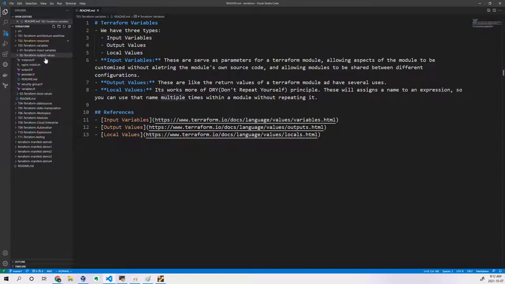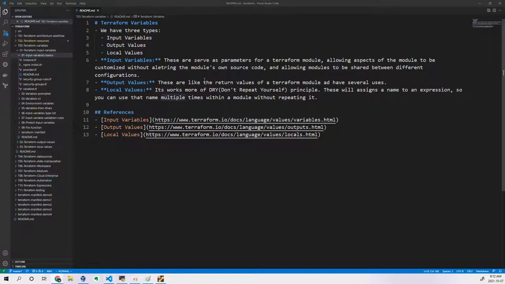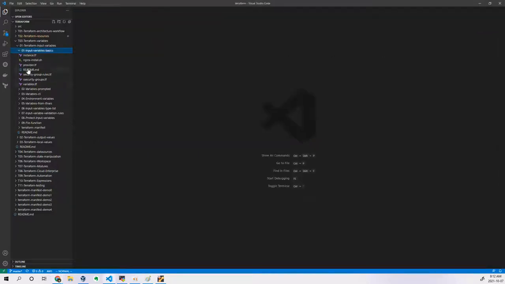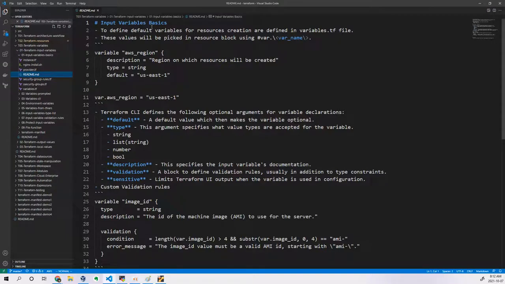So we'll take some examples. I will be going with input variables. Input variable basics: how will you write your variables first? Where will you write them in a default location, how you will write it, we will discuss that first, and then we will see multiple locations. Okay, now coming to this particular point, input variable basics, what is this all about?